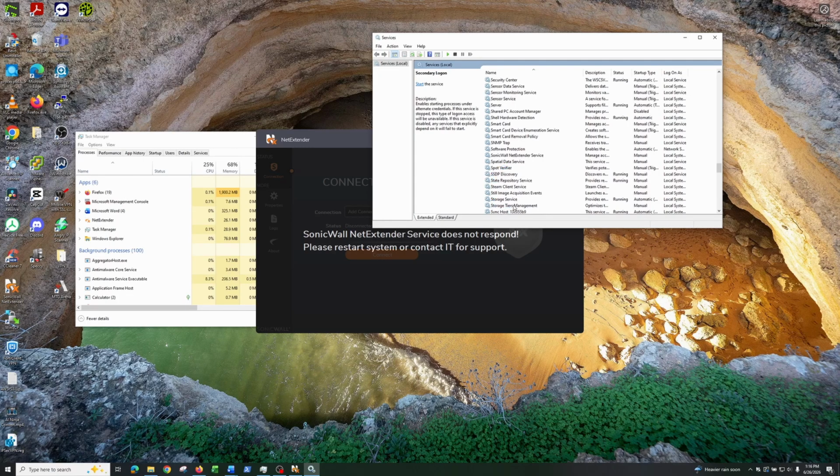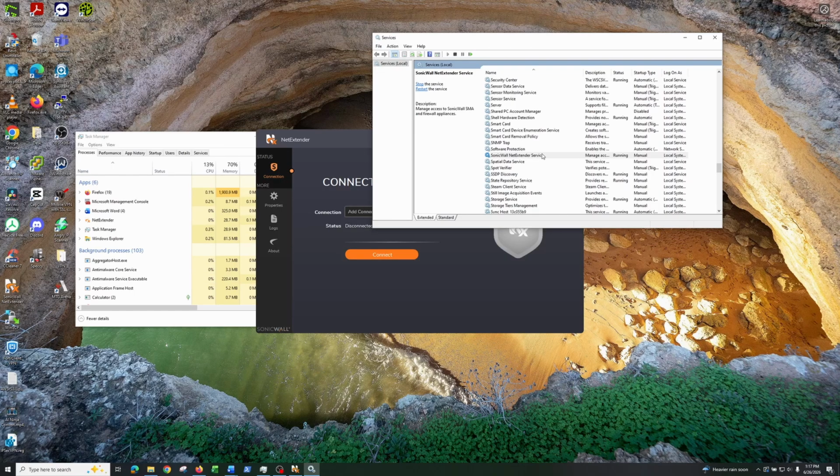If we scroll down to where it says SonicWall NetExtender Service, we can see that for some reason the service is set to manual startup. Let's start the service and set it to automatic.